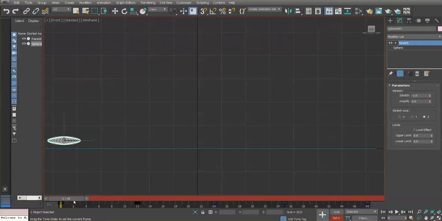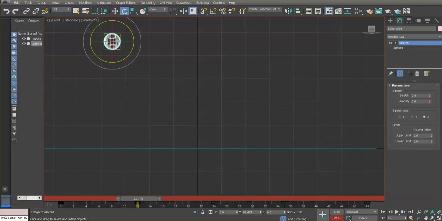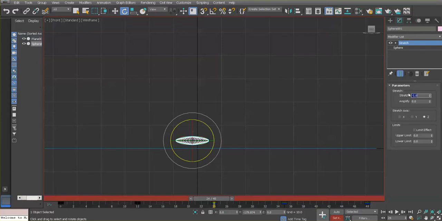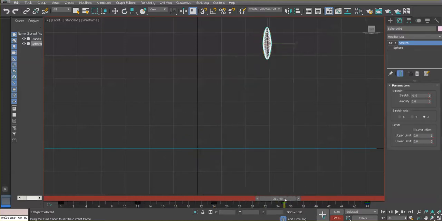Let's see what happened there. We start squashed and then go to normal shape. Notice that now you have your red little corners highlighted here. That's telling you that you're putting keys on those attributes. So let's say that as the sphere goes down, it gets squashed again, and we said -1, perfect. And set a key on frame 24. And then as it goes up on frame 35, let's make it go back to normal. So let's set it to 0. That was the value for no changes on it.